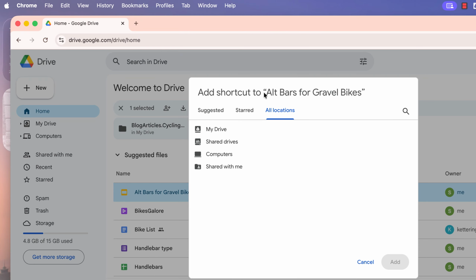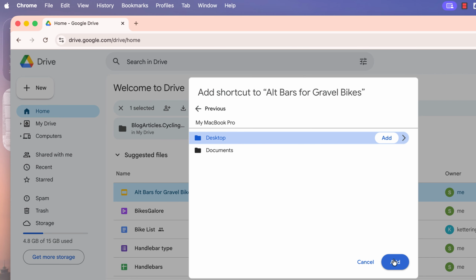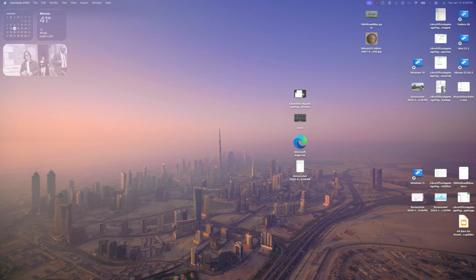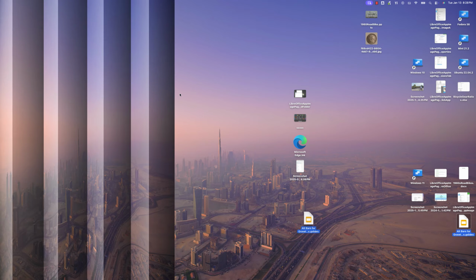Now let me demonstrate making a shortcut on my MacBook's desktop. In the All Locations tab, I highlight Computers. Then I click the arrow to the right of it. I click the arrow to the right of my MacBook Pro. Then I click Desktop. Finally, I click the Add button at the bottom of the dialog. Here is the shortcut on the desktop of my MacBook.